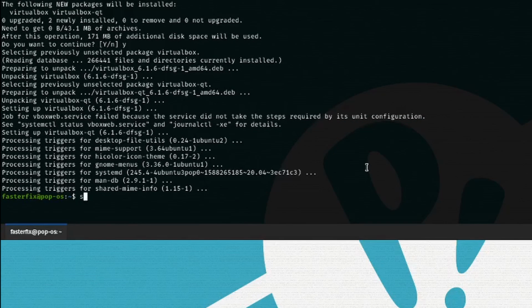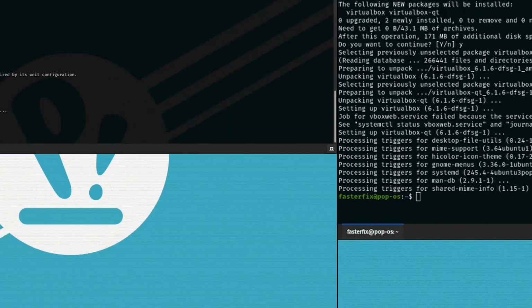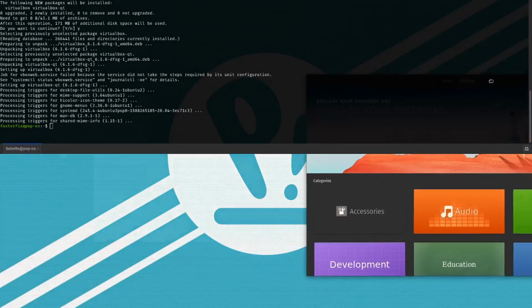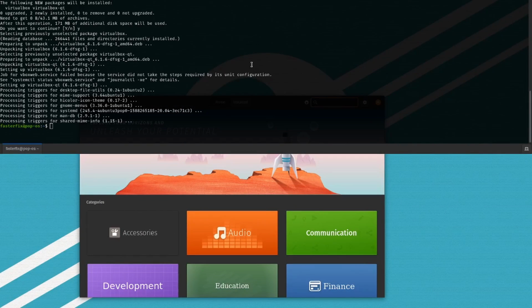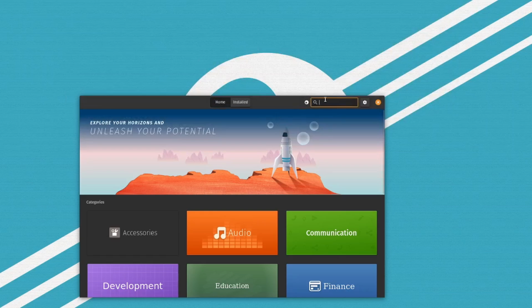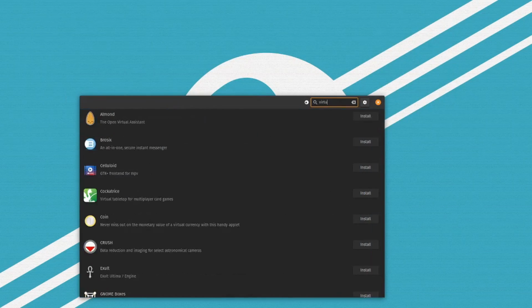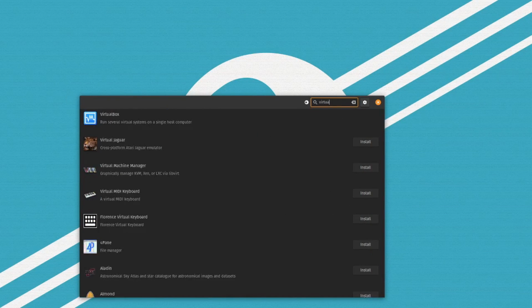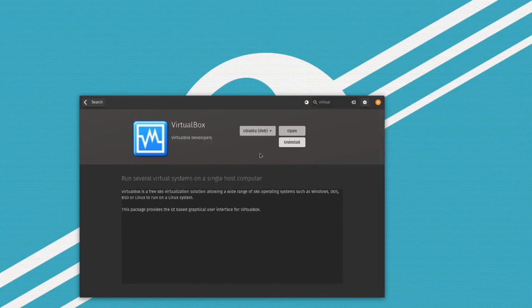Or if you don't like that, you can also use the store that this is built in. Let's get rid of that, and you just type in Virtualbox. But as you see, it's already installed, so we don't have to install it again. So let's move on.